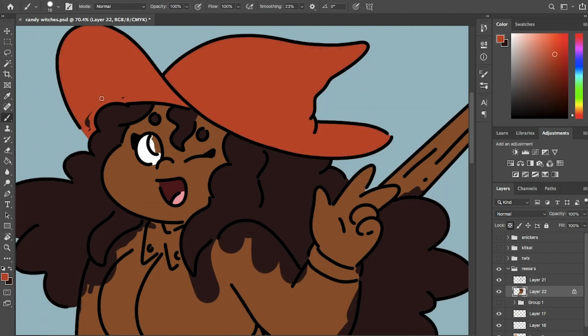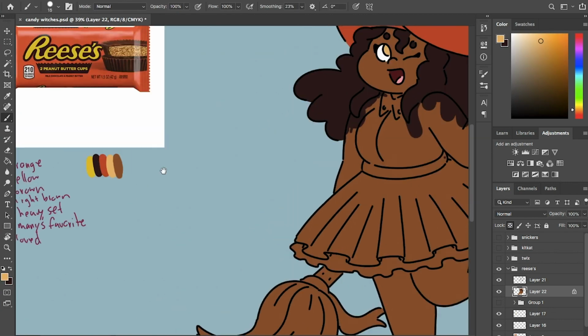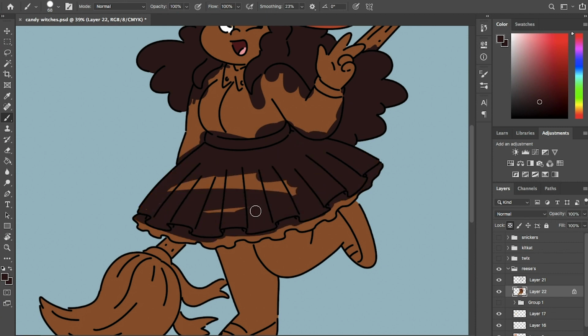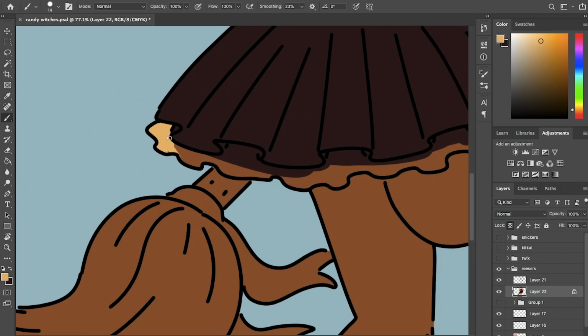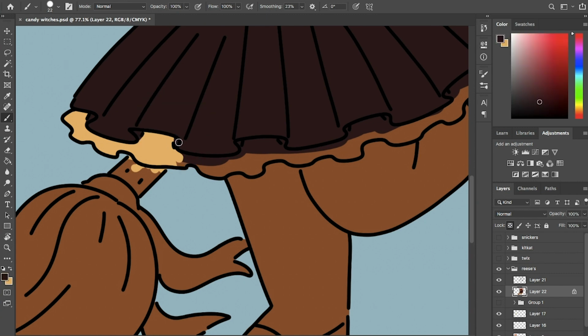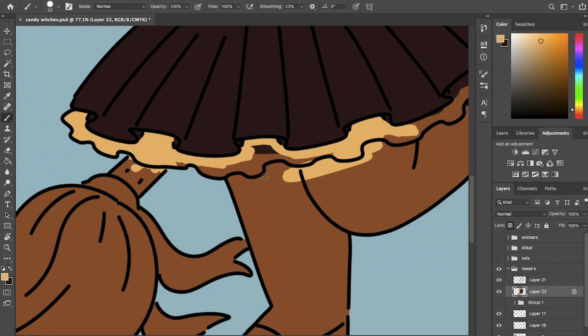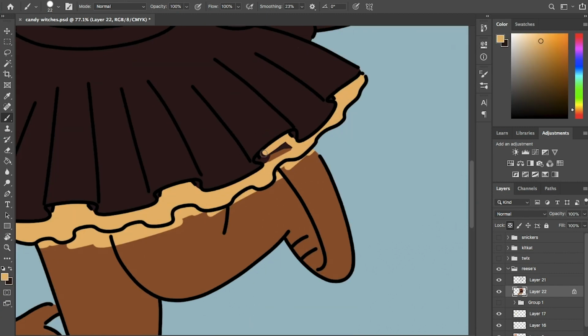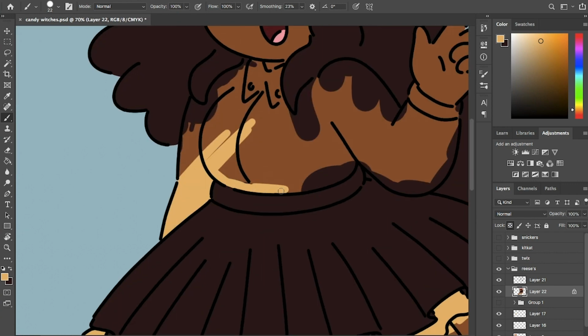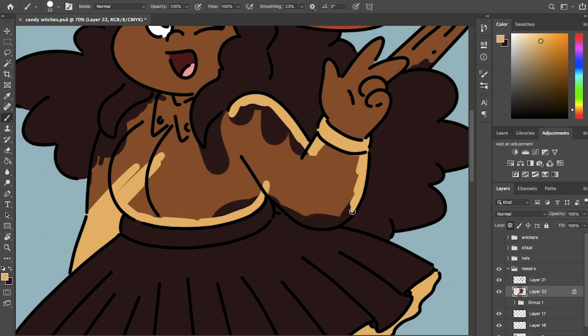But before that, I colored in her shirt, and there's actually no white on the Reese's logo design, which there is on a lot of other candy bars. So I decided to make it that same color I used for the underpart of her skirt, just so I could connect the two colors, and it also still matches her scheme with the peanut butter part.